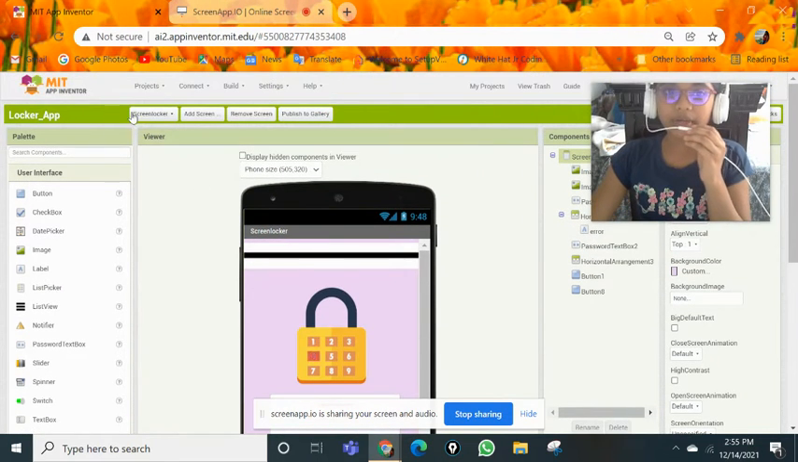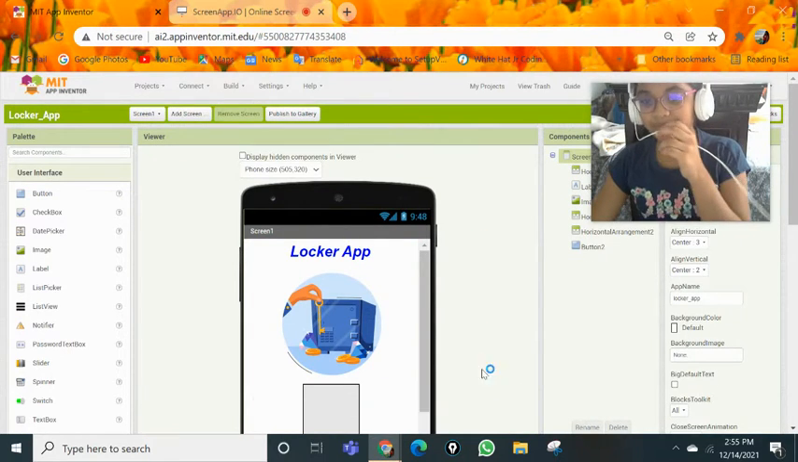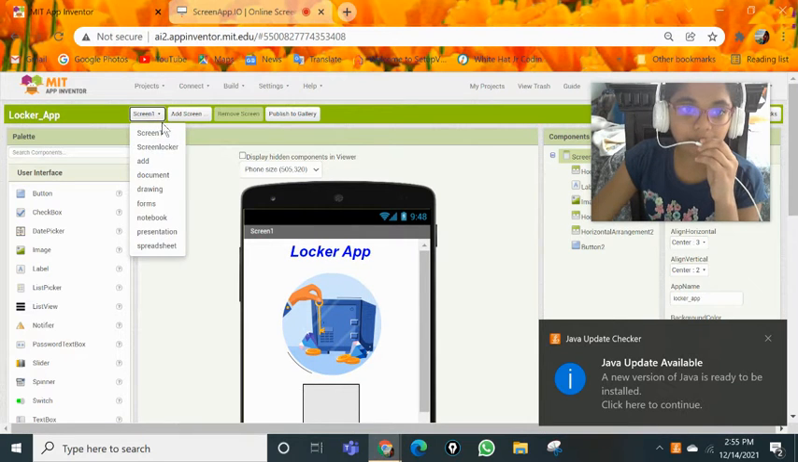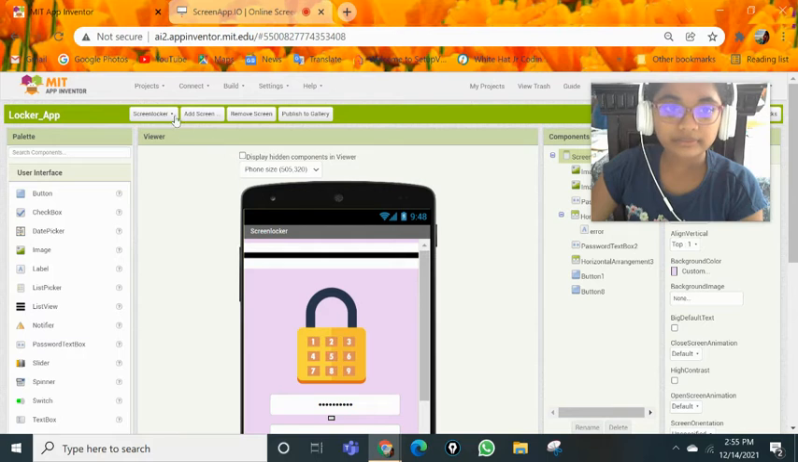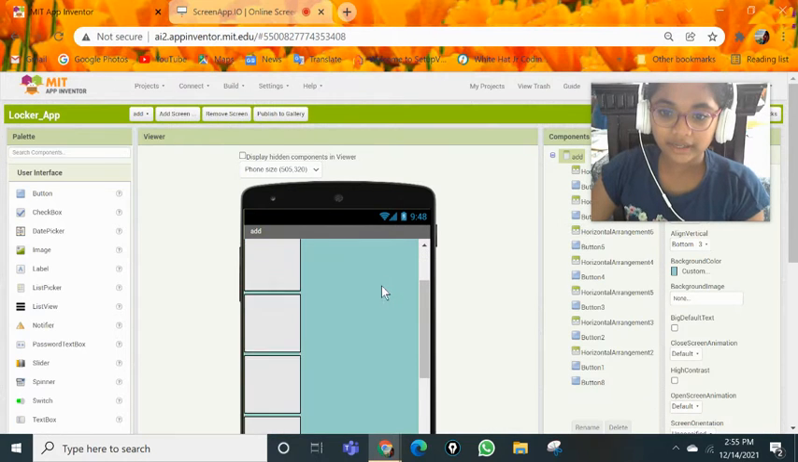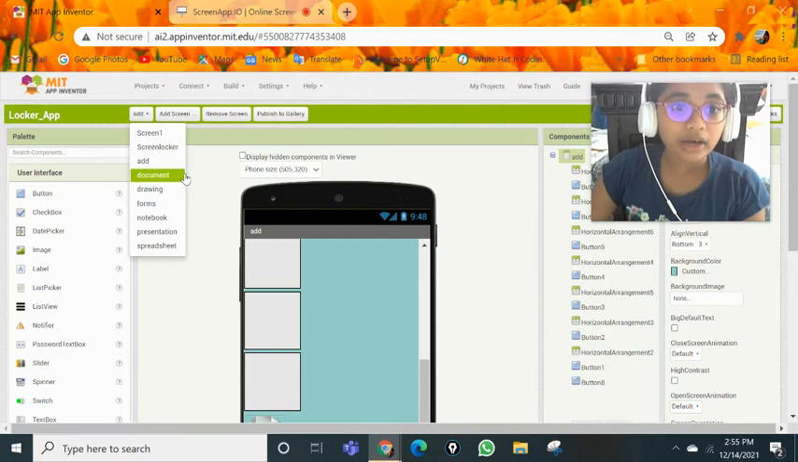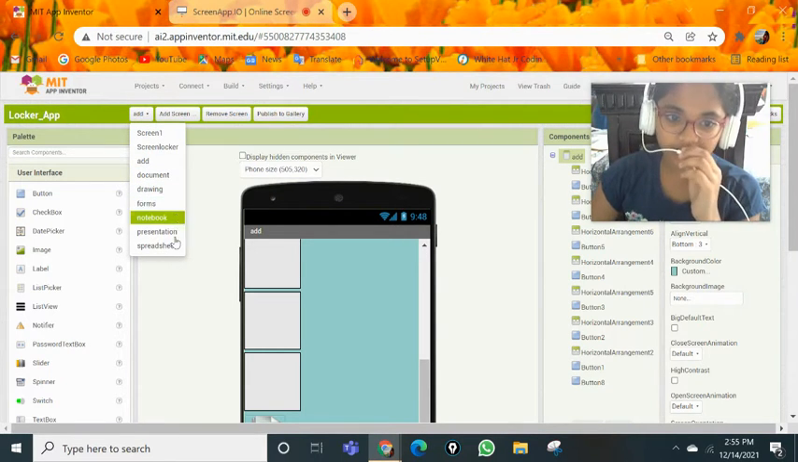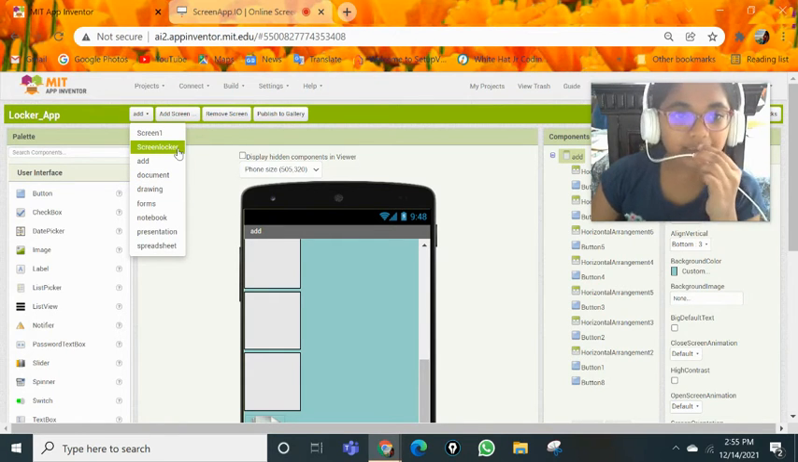So today we are going to do a locker app in App Inventor. So let's get started. So this is a locker app, screen 1, and this is the password screen. You can here add documents and everything. And you can here add documents, drawings, forms, notebook, presentation and spreadsheet. So let's get started with coding and design.